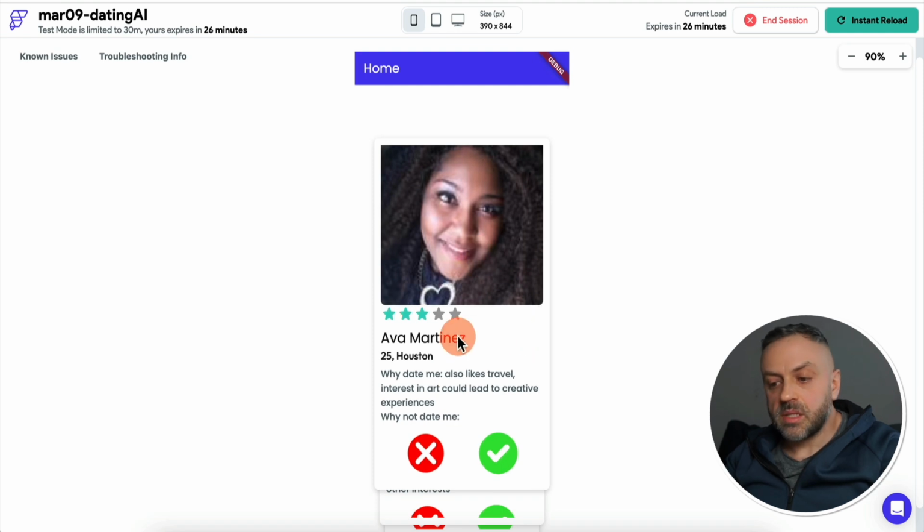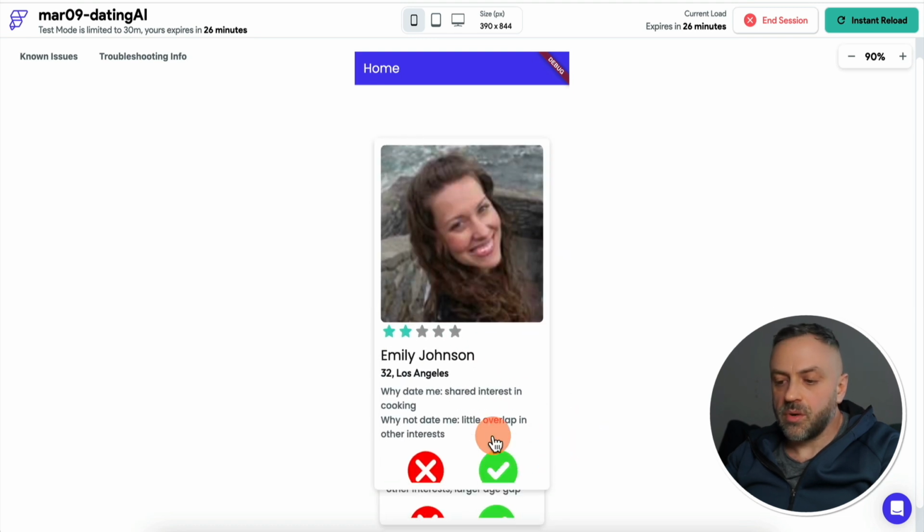Next, we see the next candidate, okay? Only 3 stars this time. And this is Ava Martinez. She's 25 from Houston. And it says, why date me? Also likes travel, interest in art, could lead to creative experiences. Now for why not date me, we actually did not get a reason from the bot. And so in a production app, you can actually remove this if you do not see a reason, which is very, very easy to do. And so 3 stars, I'm going to say I am interested, okay?